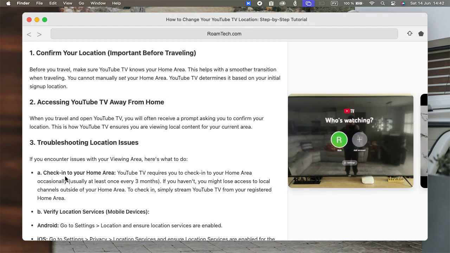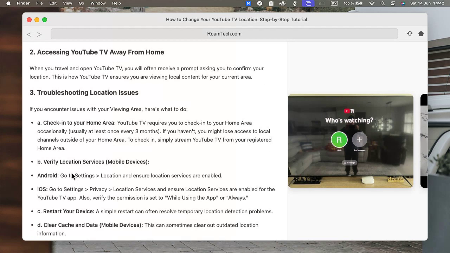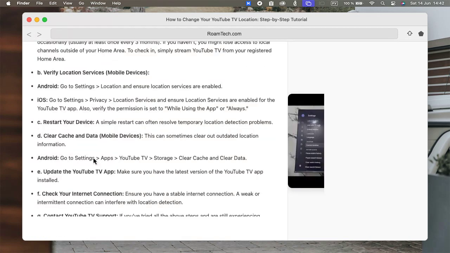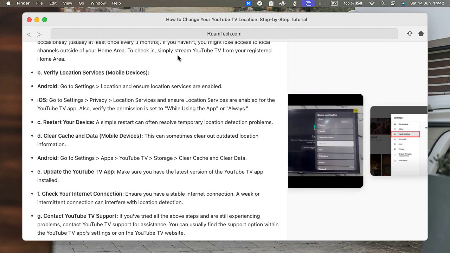There are a couple of ways to change your YouTube TV viewing area, depending on your device. We'll cover both your phone/tablet and a computer. For mobile devices, iOS and Android: 1. Open the YouTube TV app, make sure you are logged into your account. 2. Tap your profile picture in the top right corner of the screen.